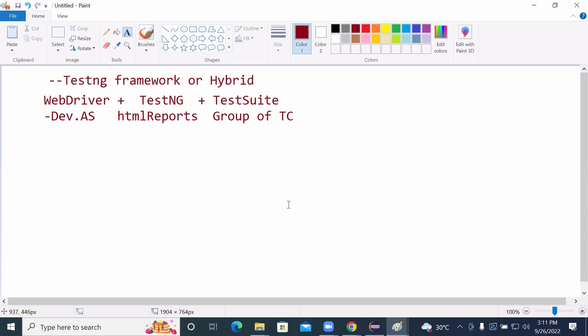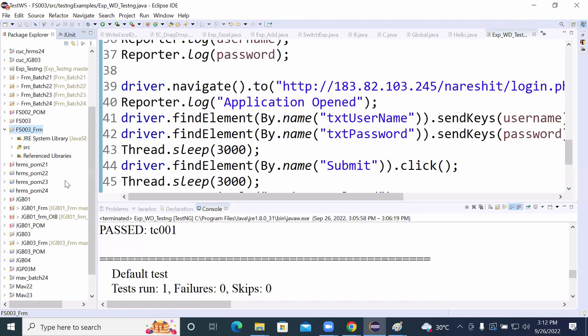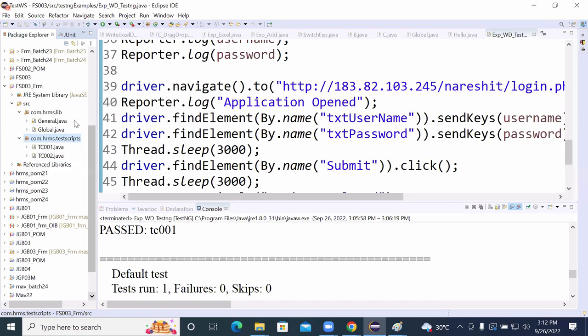So that is how we got WebDriver, then TestNG, and then test suite. Very simply, we can implement it. How can we implement it? Let's look into our framework. So we are back to the framework. We are not disturbing what we have done already in the framework. Just continue with the same.